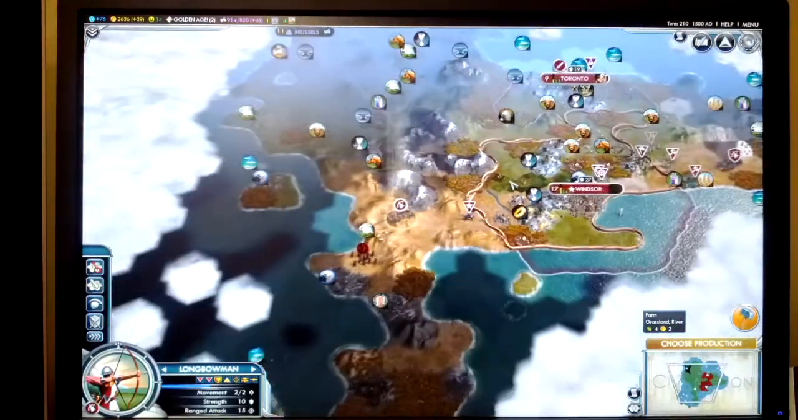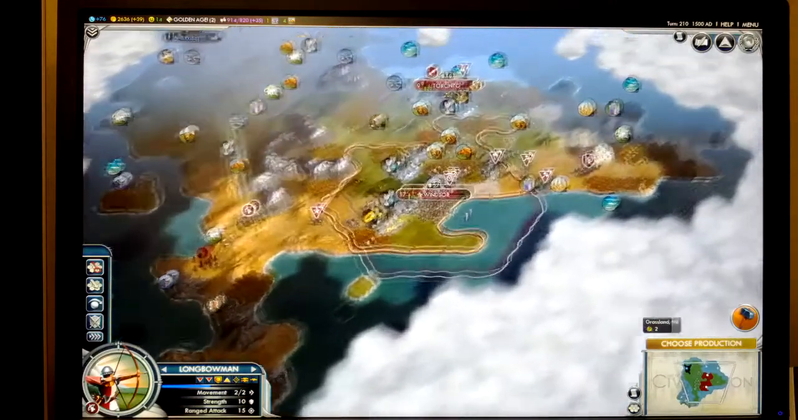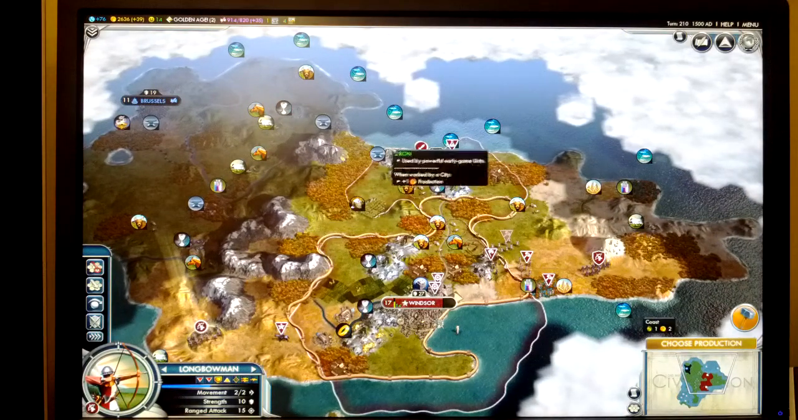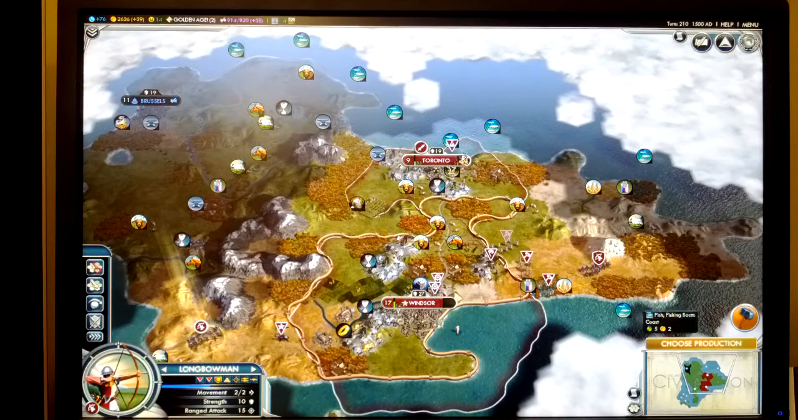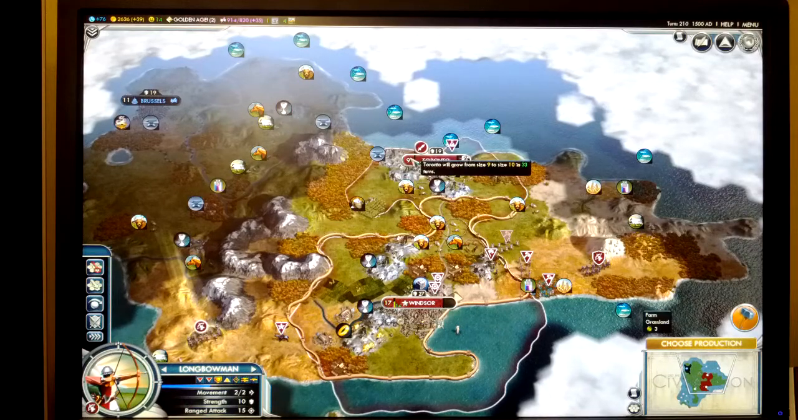So, if we zoom out a bit, we can get an idea of the land that we own here. And by land that we own, I mean the land that's under our sphere of influence. This red denotes that. We have two cities. Our capital city is Windsor, and then we have Toronto. Windsor is quite heavily populated, with 17 population, and Toronto with 9.